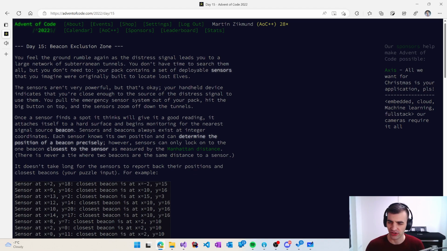We have some sensors that have been built to locate lost elves. And the sensors are not very powerful. The handheld device that we have indicates that we are close enough to the source of the distress signal to use them. Alright. So once a sensor finds a spot that it thinks will give you a good reading, it will attach itself to a hard surface and begin monitoring for the nearest signal source beacon.